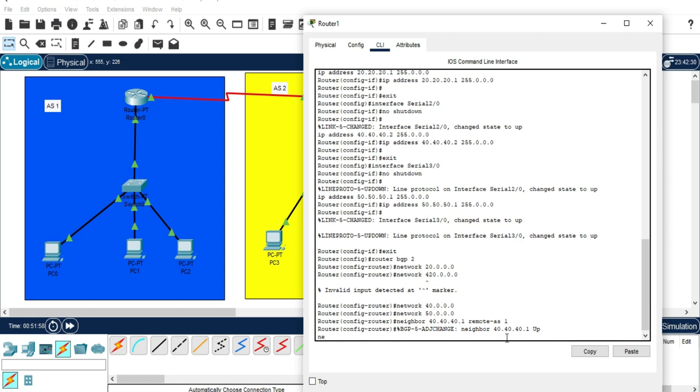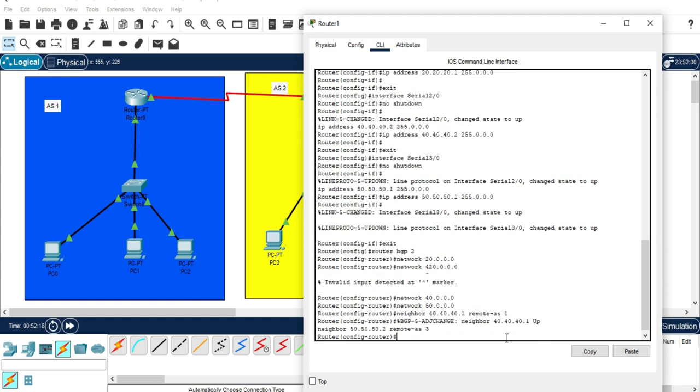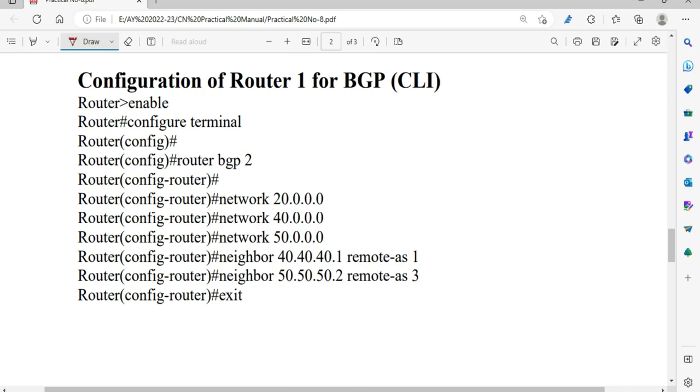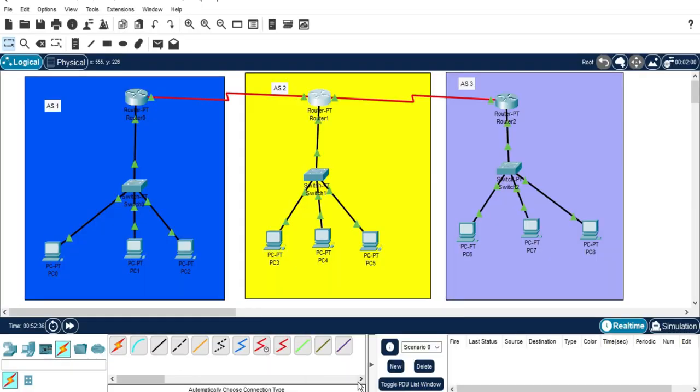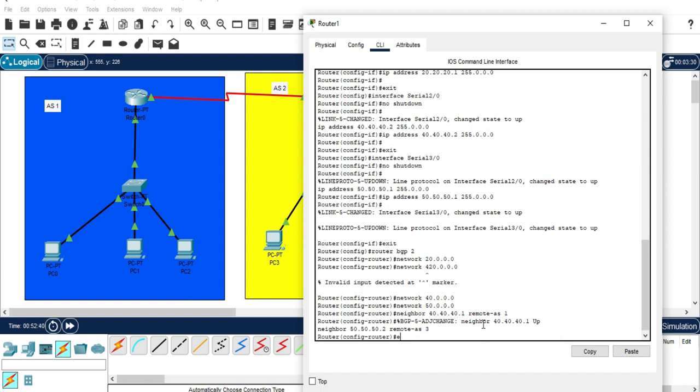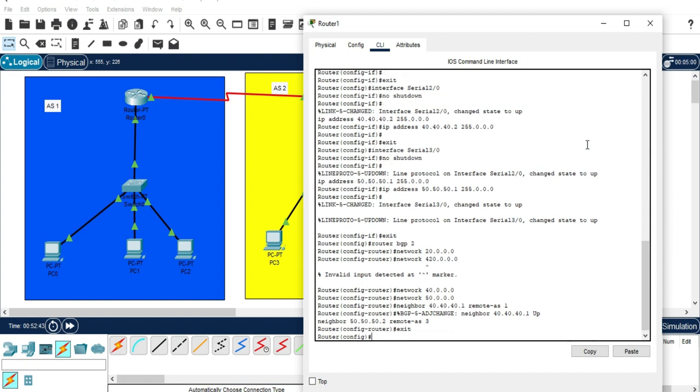So let's continue. Neighbor. The next neighbor we have is 50.50.50.2, and the remote AS. What is the remote AS? 3. Right, now we will exit. We had two neighbors, so we completed two neighbors. You can see the commands. We have assigned three networks and two neighbors. Right, now let's exit. Okay, so here it is done.